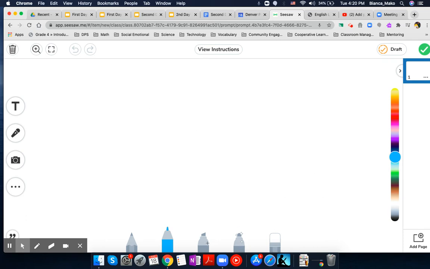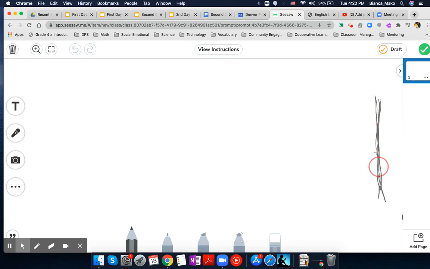Okay, let's look at the different tools in the drawing. So you can use a pencil and again, change the colors. If you look over here, on the right side right here, you can see all the different colors that are available to you. Now, if you need to erase something at some point, you can always just grab that eraser right there and you can erase.